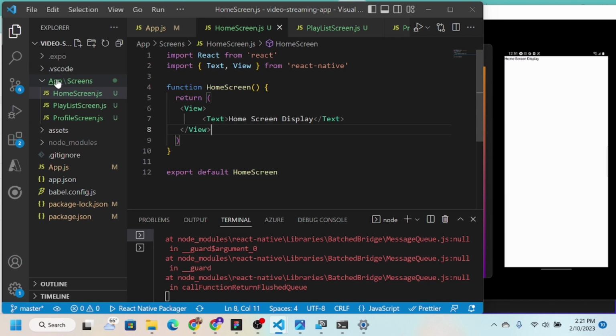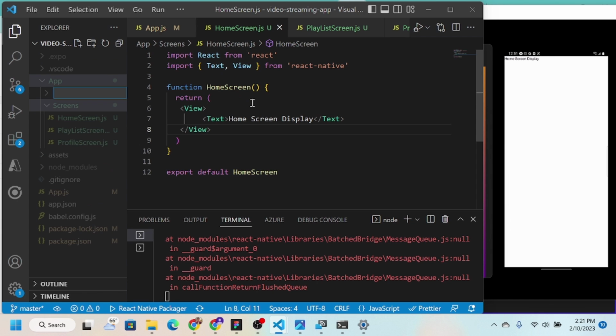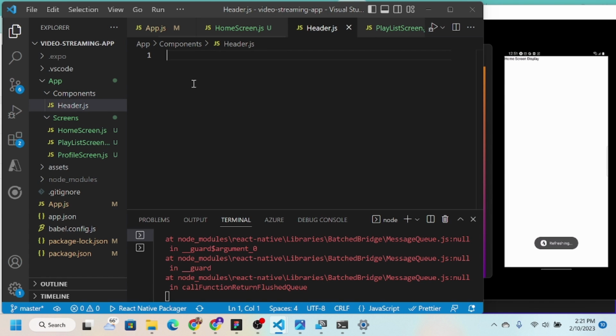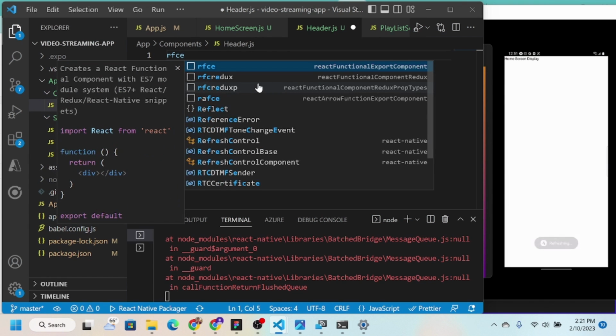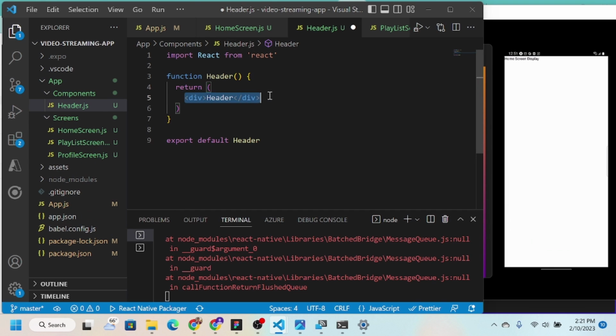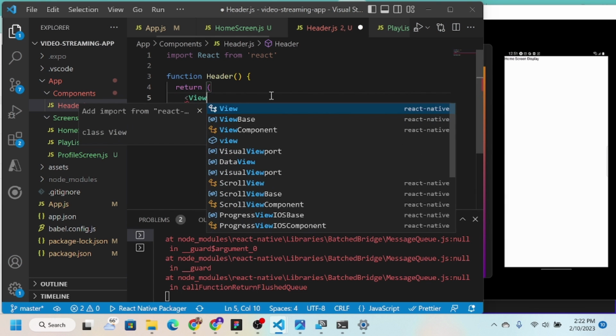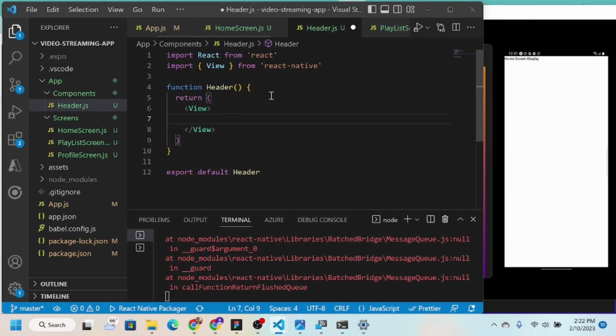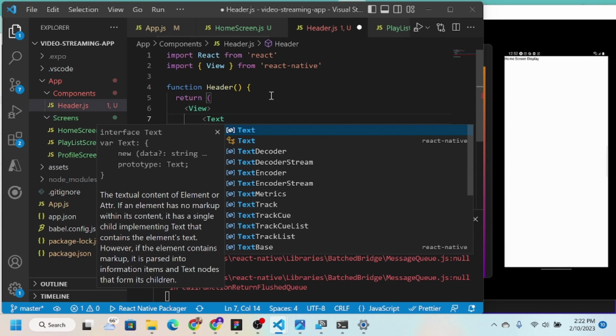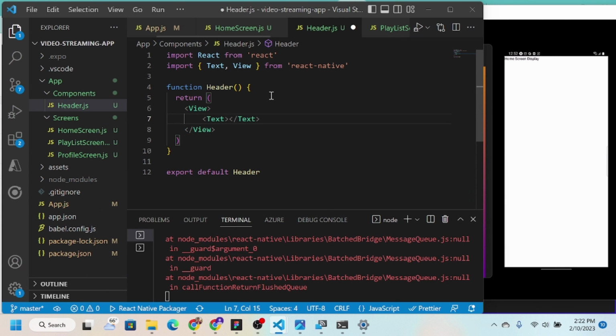Okay, so go to the app, and we will create one folder called components. Inside this components folder, we'll create a file header.js. Do rfc in order to add the default template. Here we will define a view tag. Make sure you import that, and then a text tag, just to make sure we are able to render the header on the screen.